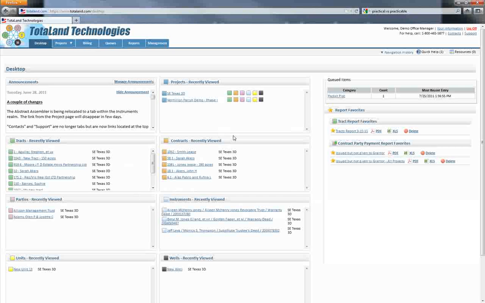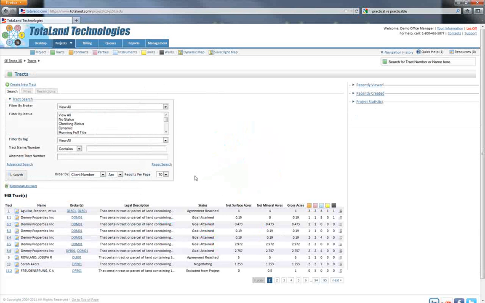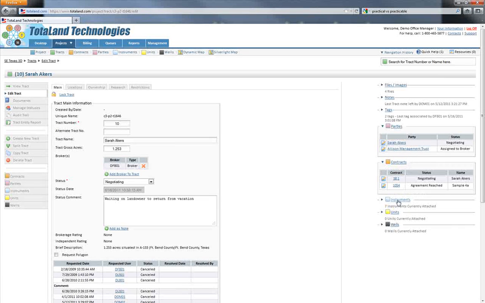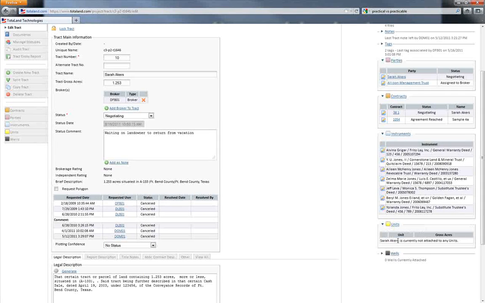What we're going to do very quickly is jump into one of these things. We're jumping into a demo project. We can see that it's got all of these realm objects attached, and very quickly we're going to look at tracts, and we're going to take a look at a single tract. The idea being, when we're in this tract, we can see our green icon. We can show our links to everything else. We've got our parties, our contracts, our instruments, units, and wells.